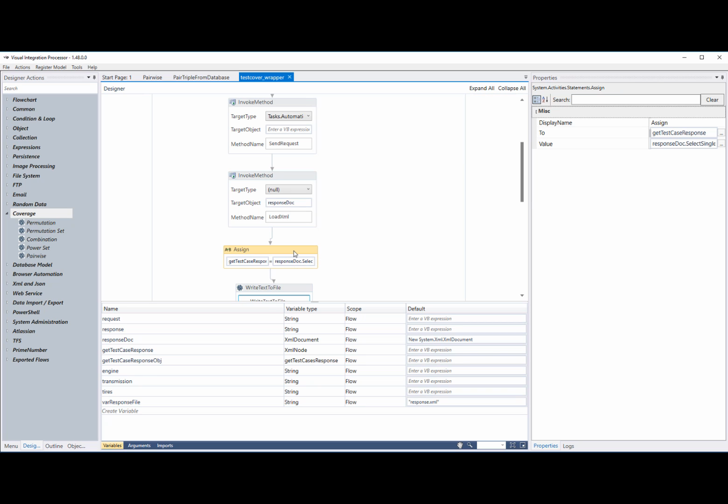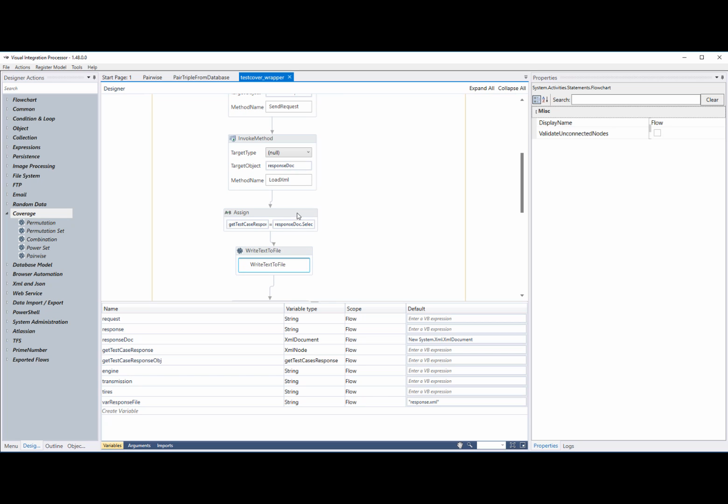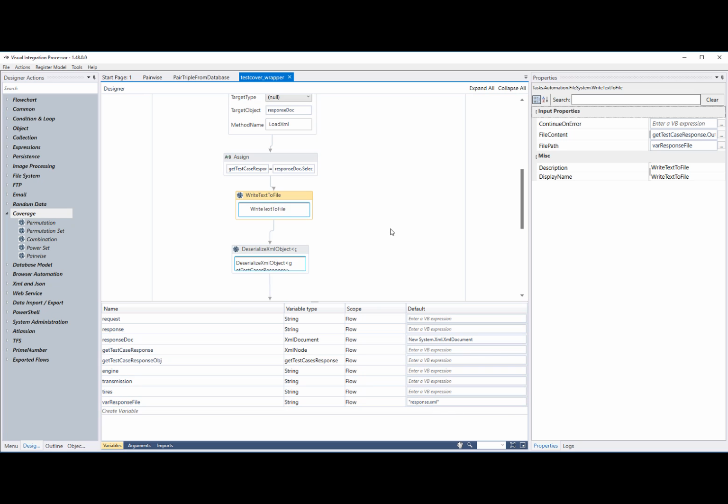Then we're going to get the test case response. Let's have a look inside here. So there we've got get test case response as a system XML node. That then gets the response doc back in, and then what we're going to do is write that text to a file. So the file path is the response file, which is response.xml.